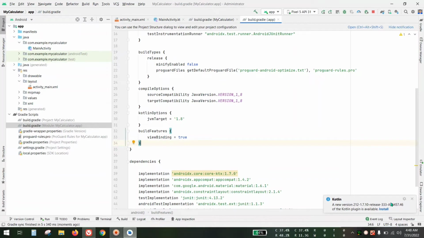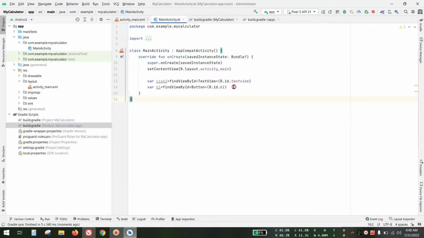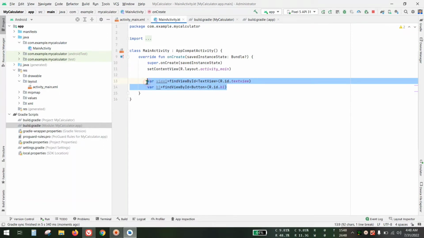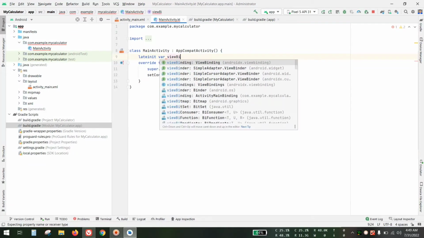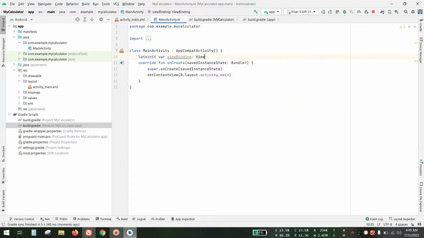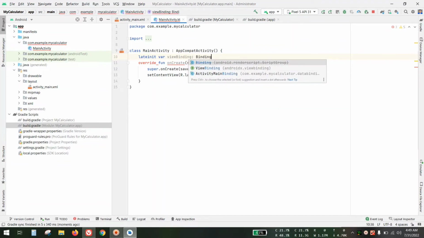Yes, the download is finished very quickly. That's why it doesn't show up. So now, you don't need to add these lines here. What you have to do is mention a variable here as view binding, or you can give it any other name. And if you type binding here, you will find there is something called activity main binding.